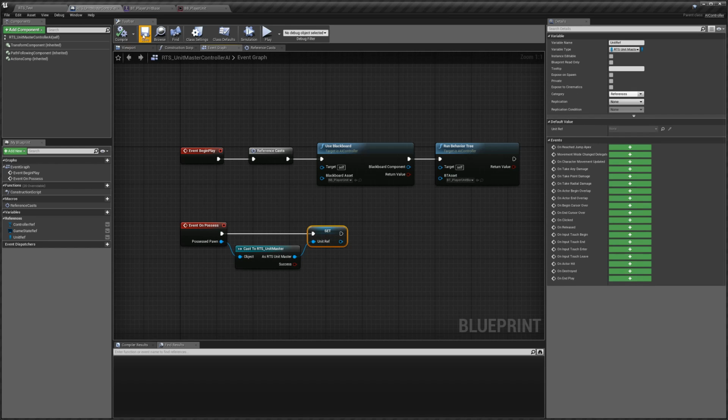Now remember, every single unit is going to have their own version of this. So if we have 4 units on the screen, there'll be 4 AI controllers running at a given time. All right, now that takes us through step 2.